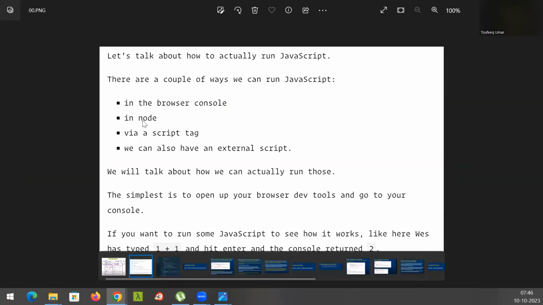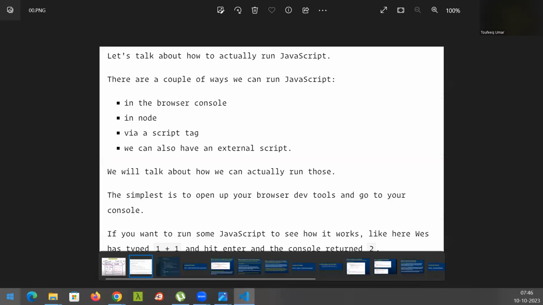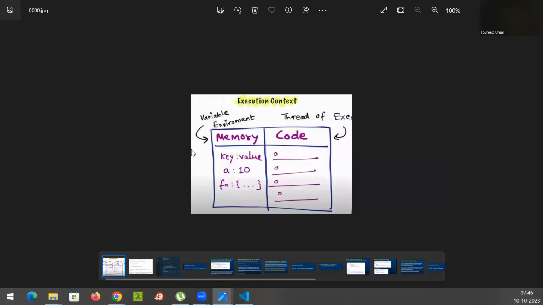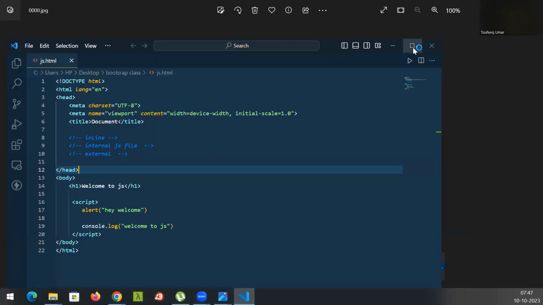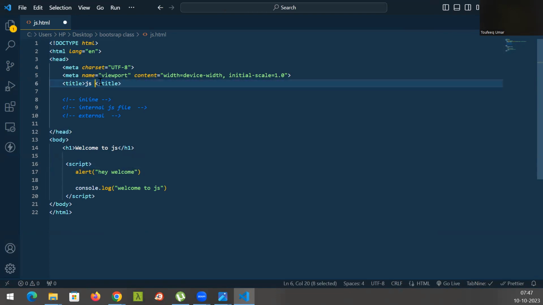And the second thing, Node. Script tag, yesterday only I showed you. If you come to the code editor, by using the HTML file, you can use the script tag. This is the script tag. By using the script tag, you can use JS beginner class.